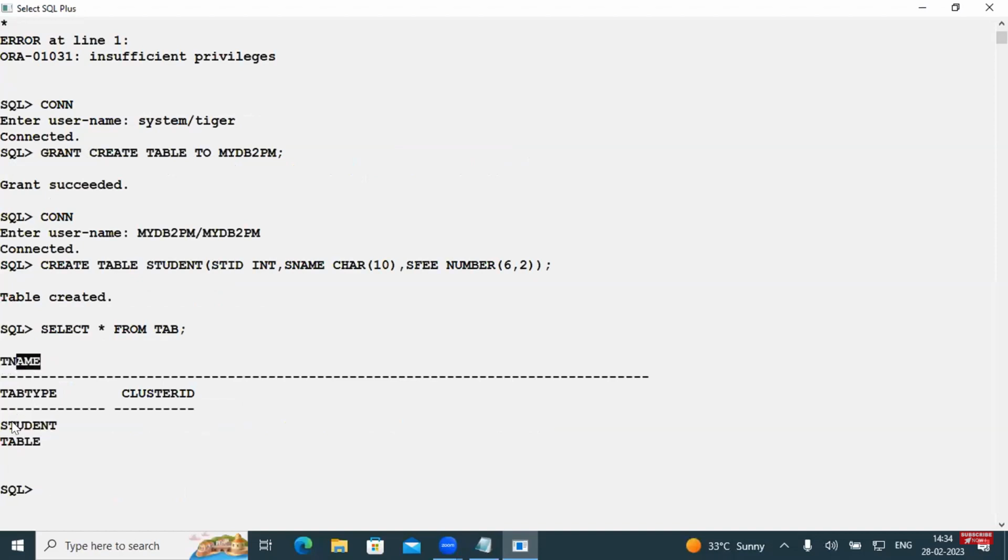T name represents the table name. Tab type: tab covers different types of objects. That means student is which type of object? Is it a table, a view, a synonym, or an index? The type of your object is called a table. Student is not a view, not a synonym, not an index. Student is a table. So that is called tab type.